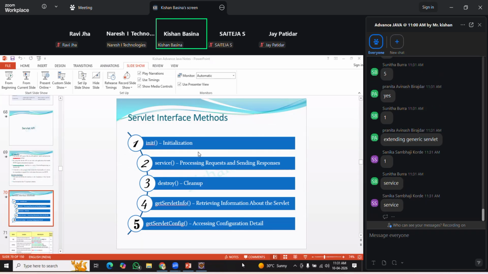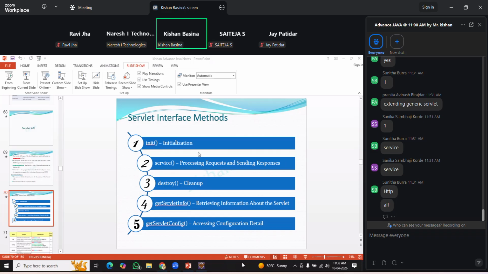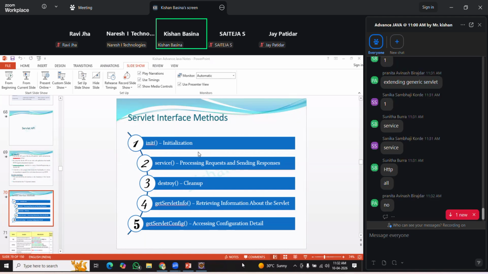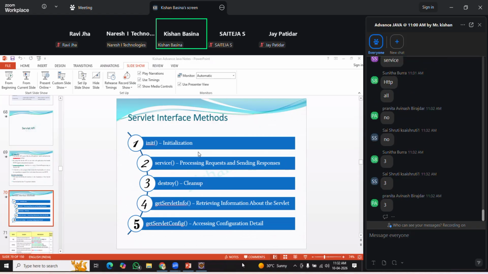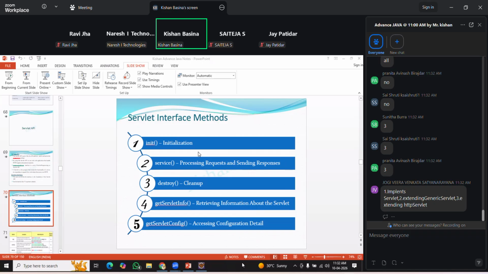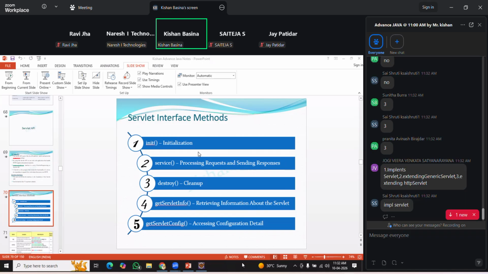What is our option 3? By extending HTTP servlet. If we create a servlet by extending HTTP servlet, am I forced to override any abstract methods? No. I can do that according to my requirements. Yes or no? Now, again, answer my question. In how many ways can we create a servlet? First one, implementing servlet. After that, extending generic servlet. After that, extending HTTP servlet.